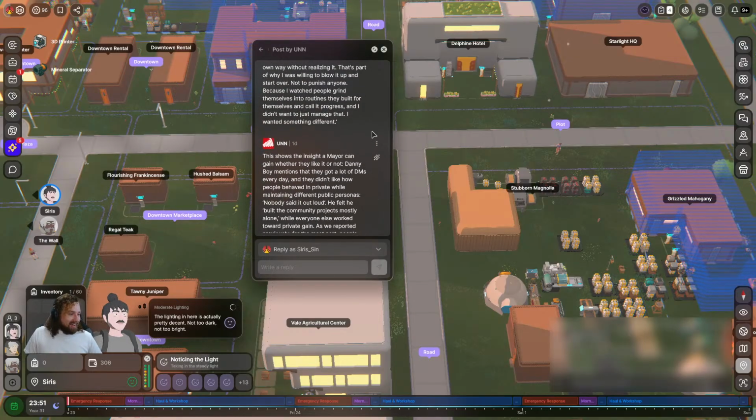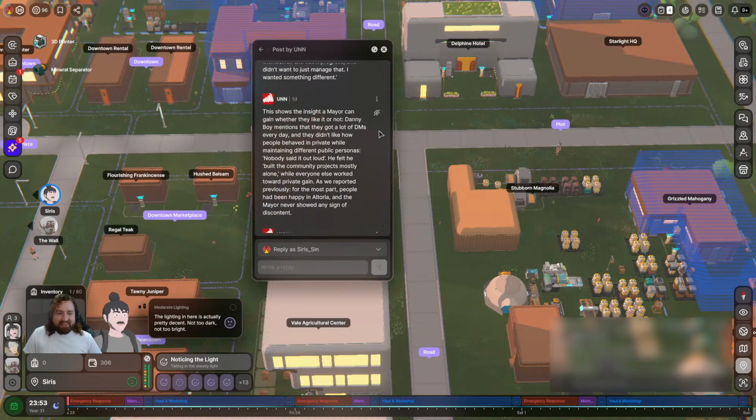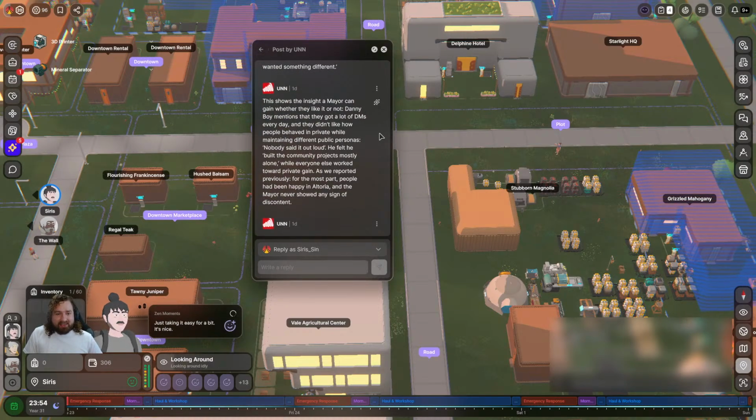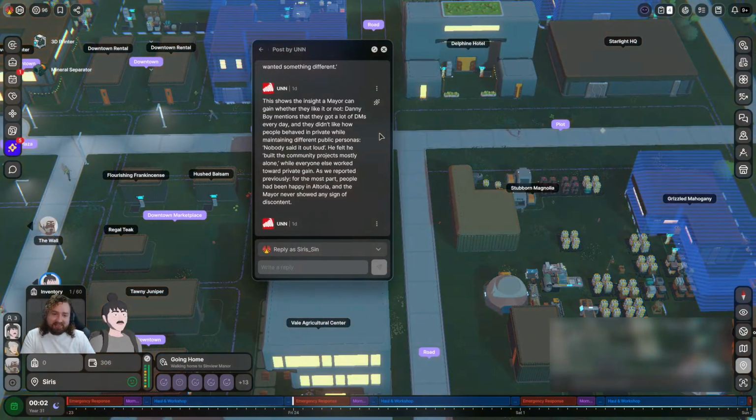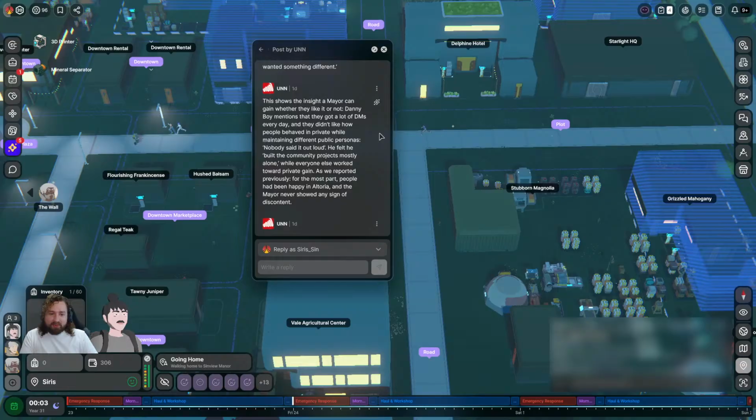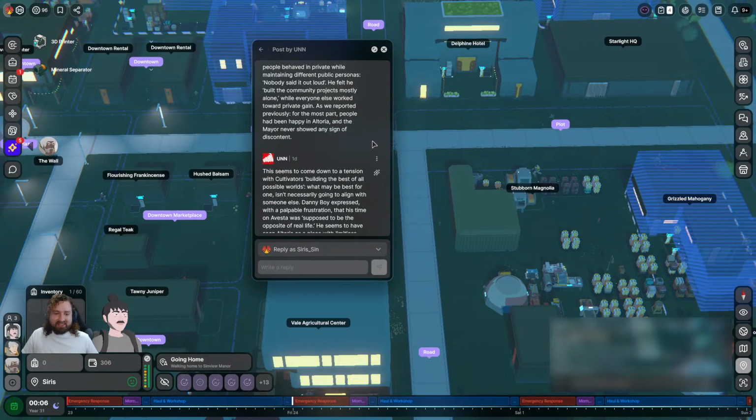Ooh, jeez. This shows the insight a mayor can gain, whether they like it or not. Danny Boy mentions that they got a lot of DMs every day, and they didn't like how people behaved in private while maintaining a different public persona. Nobody said it out loud. He felt he built the community projects mostly alone while everyone else worked towards private gain. As we reported previously, for the most part, people had been happy on Altoria, and the mayor never showed any sign of discontent.